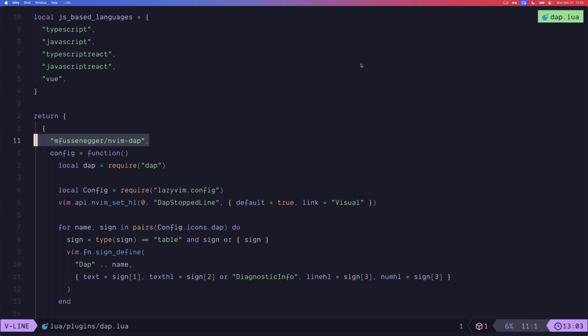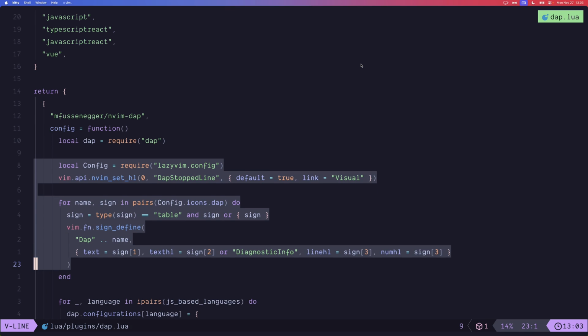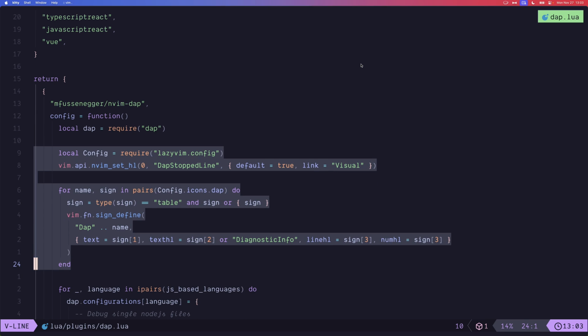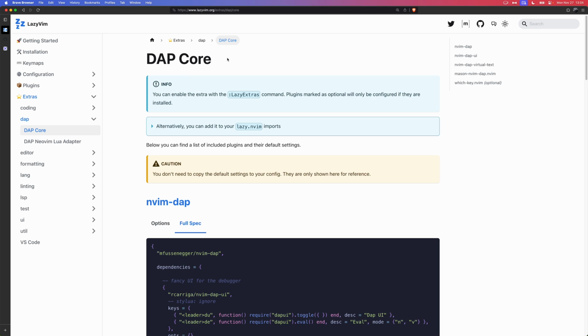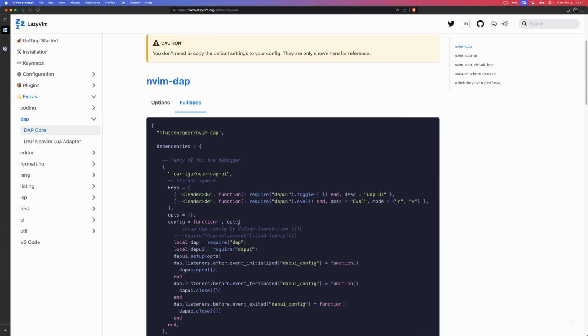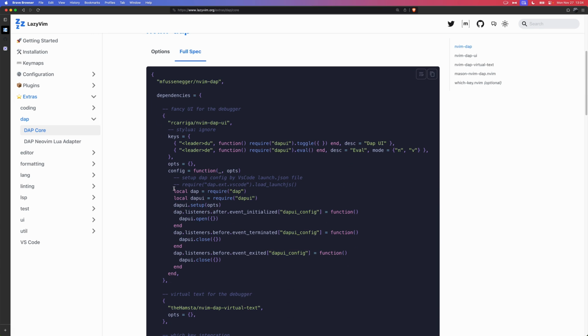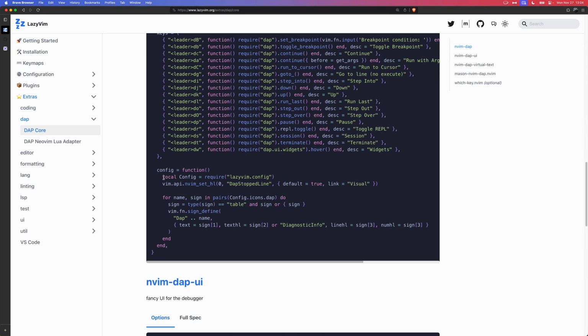All right, the first thing that we want to define is the nvim-dap plugin. We get into the config, we require dap, we require the lazyvim.config plugin, which I think basically adds the highlights and the debug symbols, etc. This is the default nvim-dap config that LazyVim provides. So if you open the dap core inside of the extras dap core, and click on the full spec, you'll also see the same thing. There it is.